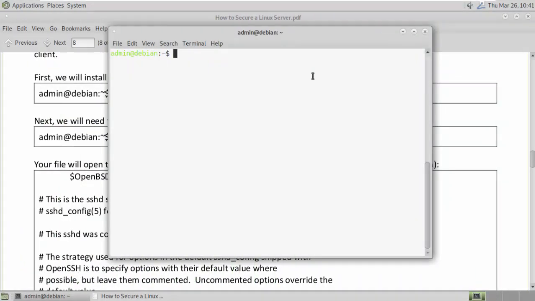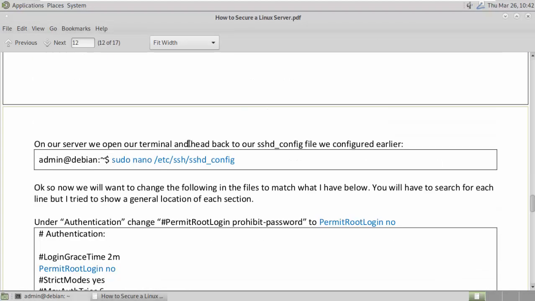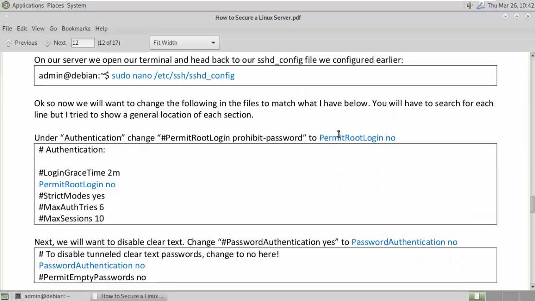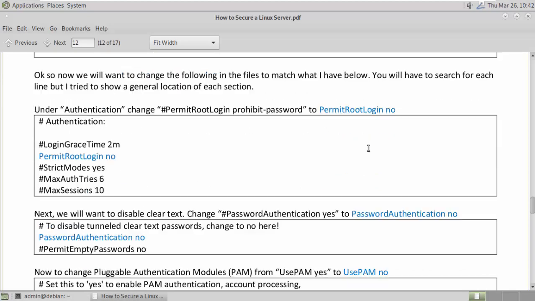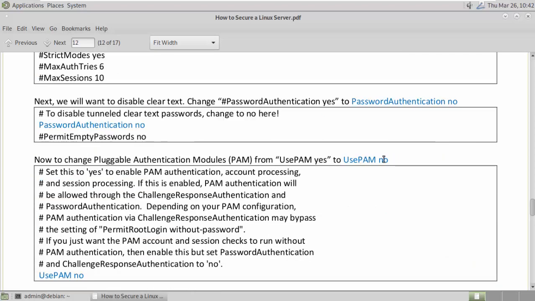Okay, so now we're back on the server. And what we're going to do now is we're going to go back into our SSH config file, and we're going to edit a few things inside here now. All right, so let's go over to my little guide here. All right, so when we get to here, we're going to now want to change a few things. We're going to want to permit root login to no, password authentication to no, use PAM as no.